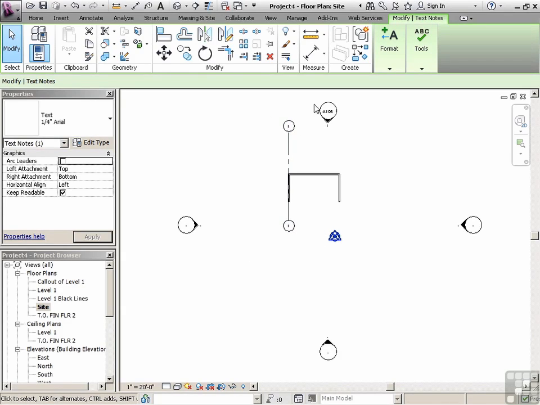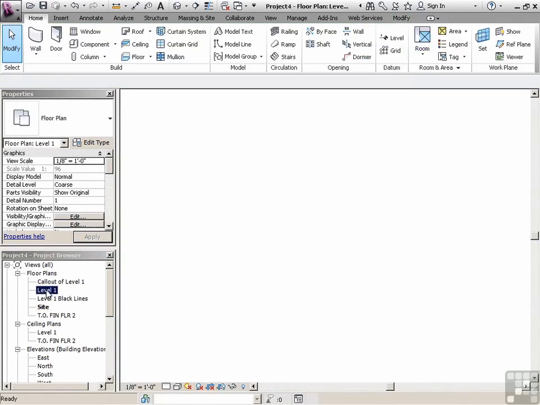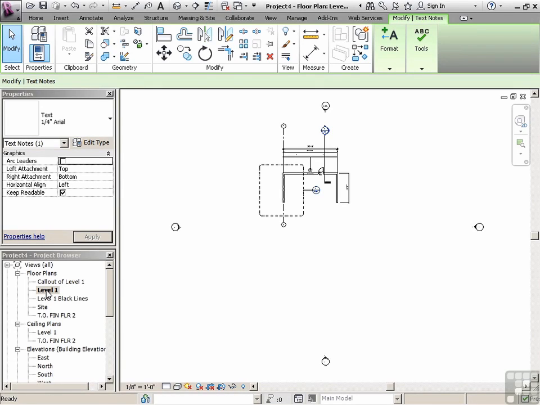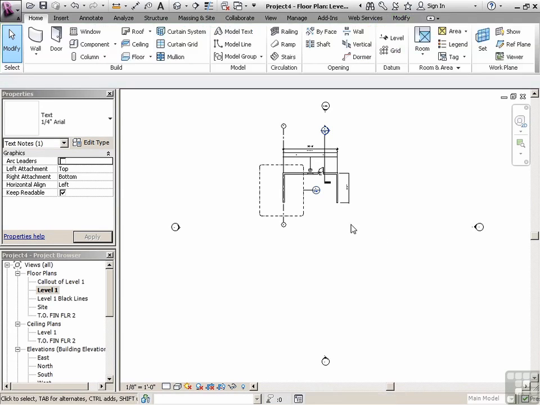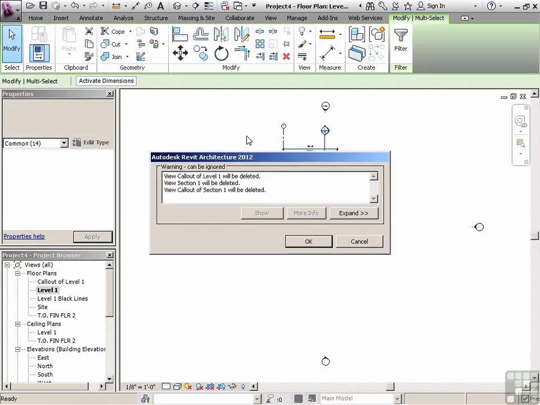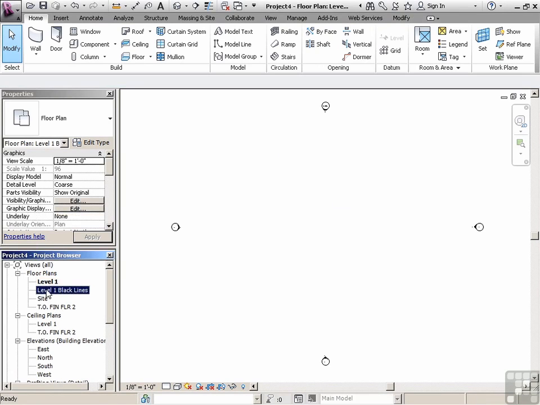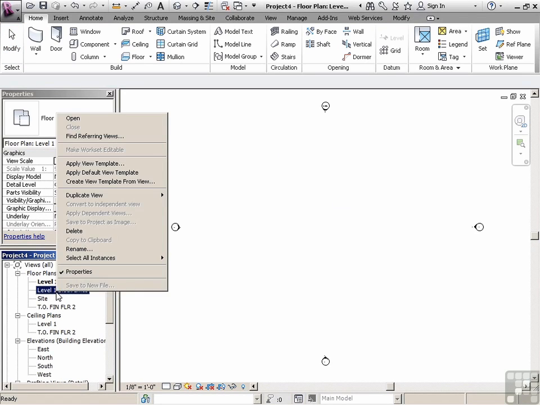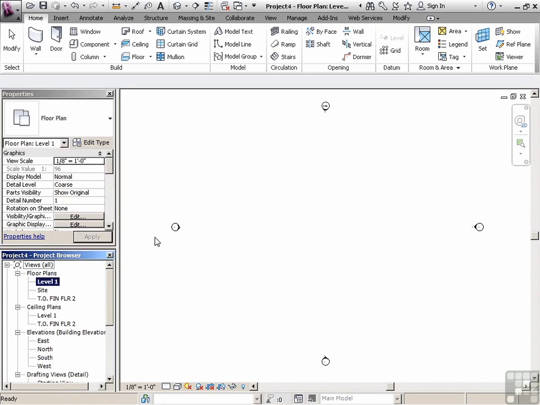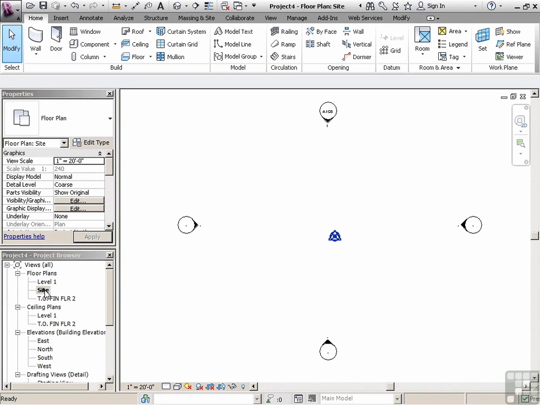We don't want this other stuff. That was just sample things that we drew. So let's just go through our views and make sure that we delete those things that we drew as samples. So level 1, I'm just going to window everything, hit delete. I'm okay with just deleting all those extra views and things. That's fine. This extra view here is level 1 black lines. I think we can delete that as well. And top of finished floor 2. We'll discuss the levels in a minute. Right now, we're just focusing on that site view and that right there.